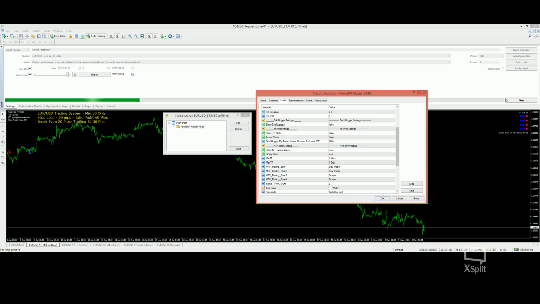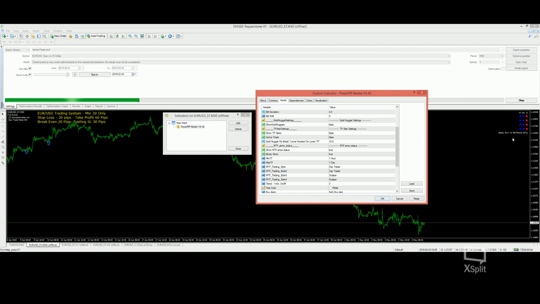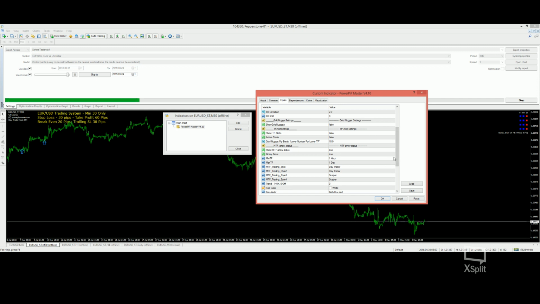So as I said, I'm yet to find a really good setting for this, but when I do, I'll definitely let you know. But this is better than nothing. It definitely gives you a good indication where price is heading. So, what else was I going to show you here?